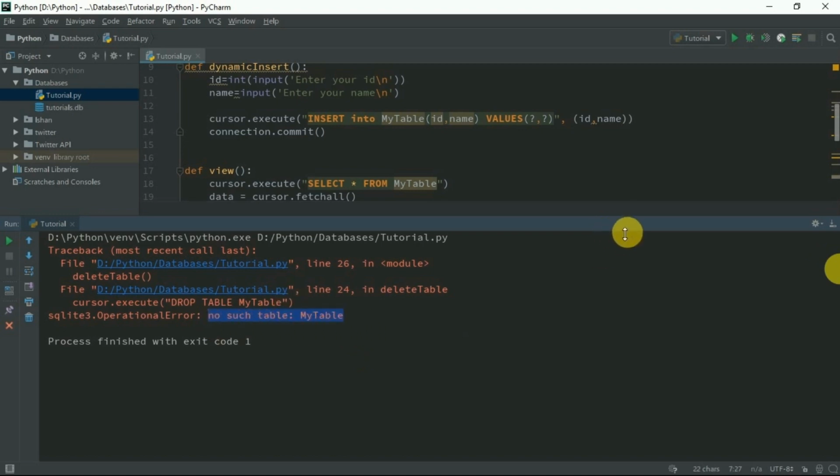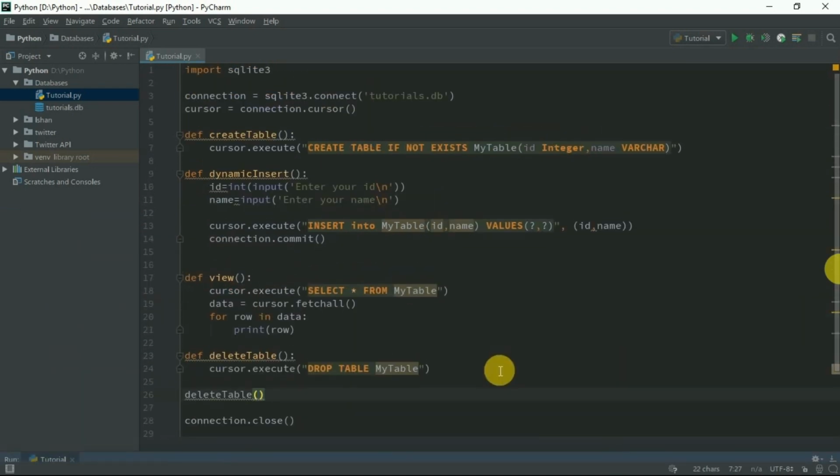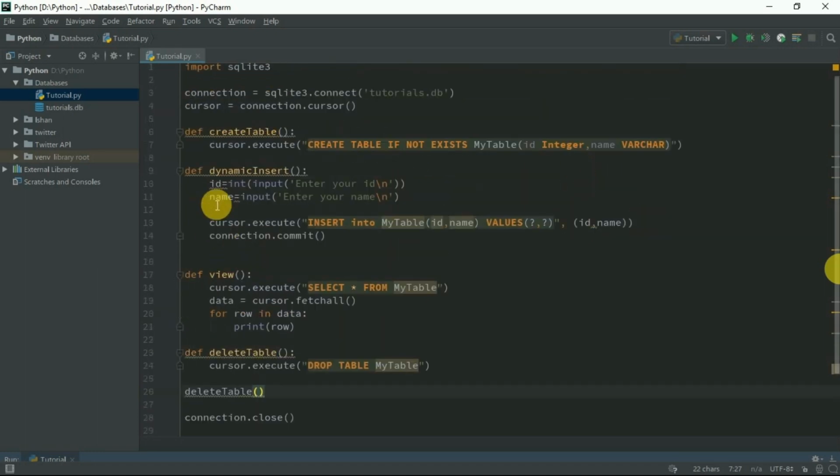Alright guys, I hope this basic tutorial about SQLite3 made some sense, and now you are able to create a table and insert data dynamically.